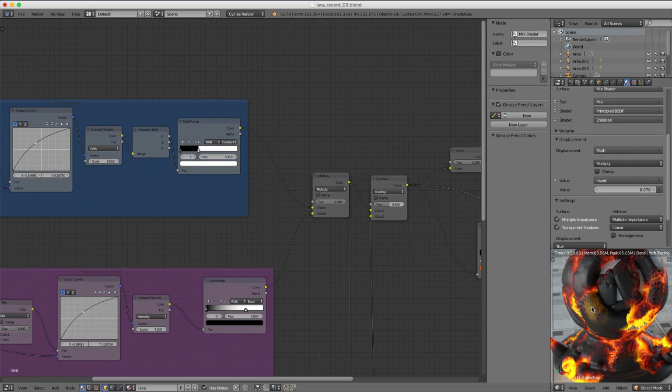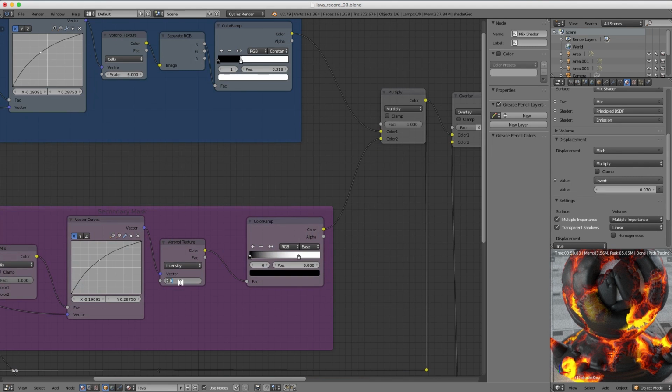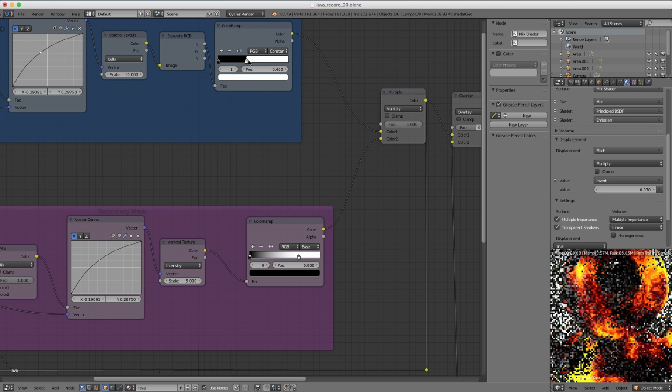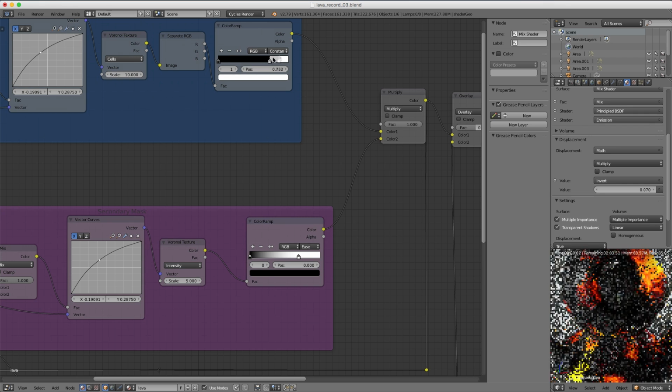it is to change the look of our lava. For example, if we just tweak a couple scale values of the Voronoi textures here, let's go down to 5, maybe make this one 10. We have a very different but believable pattern. We can also change the ramp up here. As I drag it up, we're getting less and less pockets of molten lava.